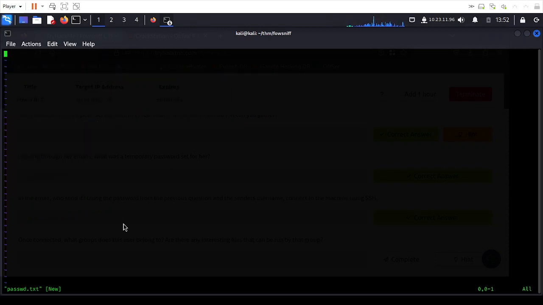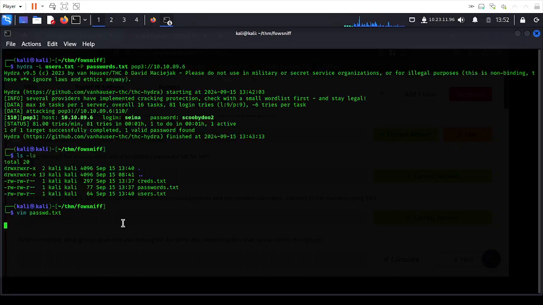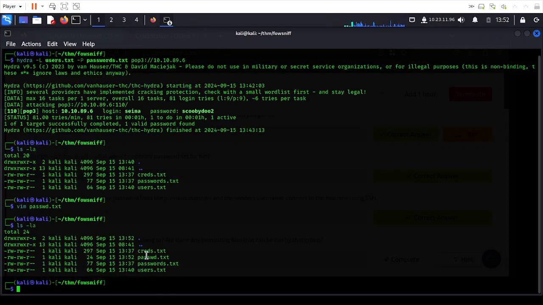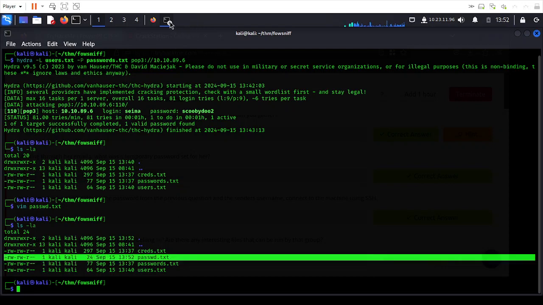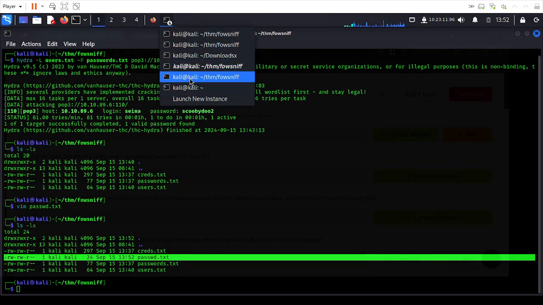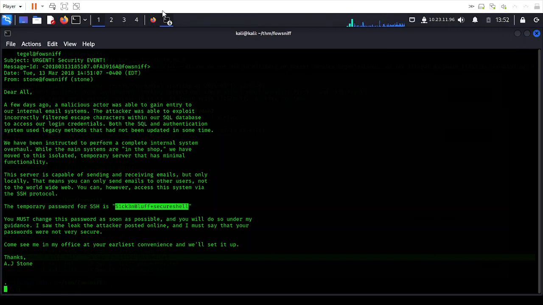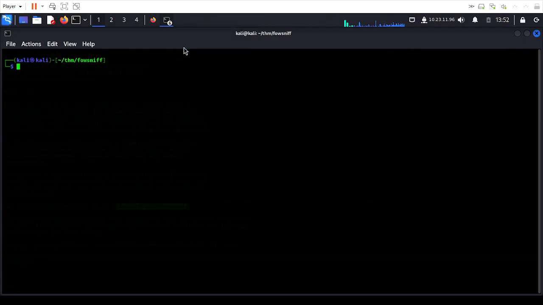Okay, so I'll just do them .txt, insert mode, then let me paste that. It's only one password, then escape, write and quit. So what I'll do, I'll use this users file and that particular password file that we've created to brute force with Hydra. So let me come here. Let me do Hydra.